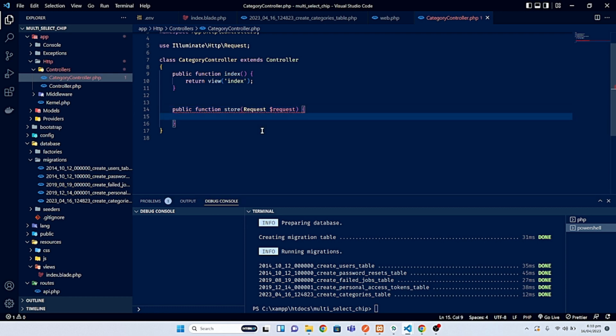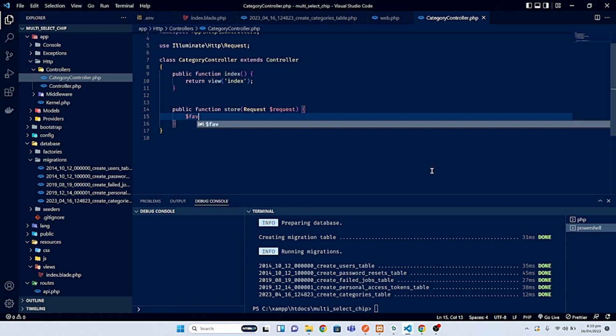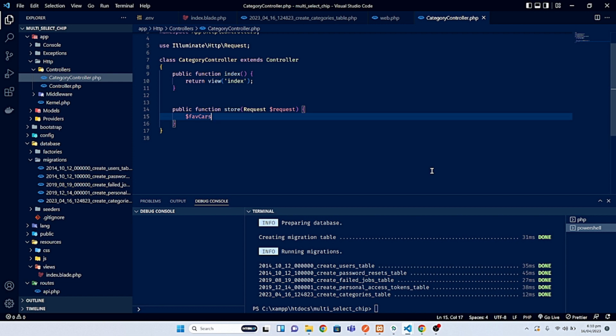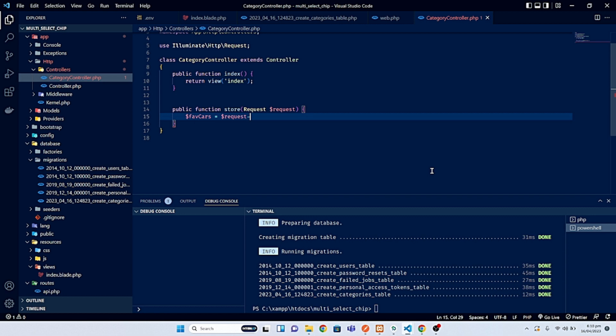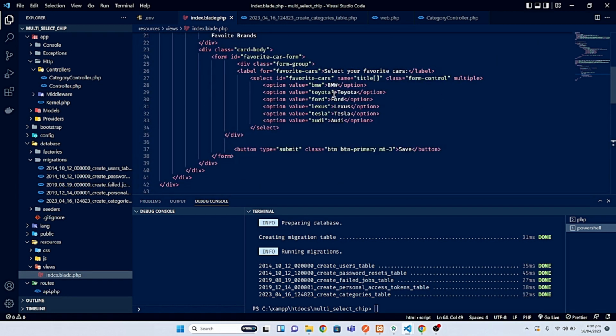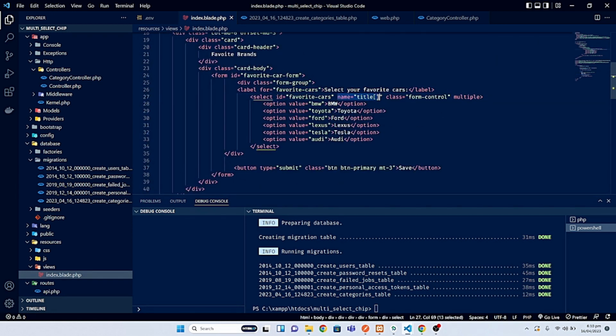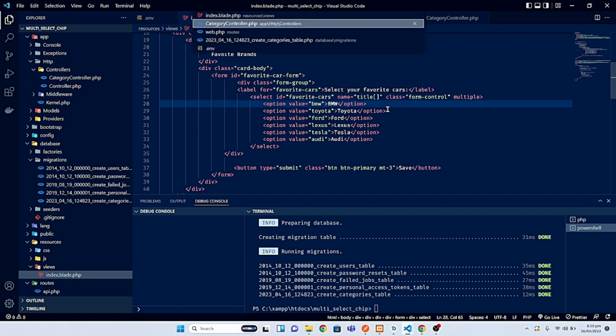Right inside the request, I need to define the request. Let's give it the favorite car variable, and let's get the request from the input, and that should be the title. Remember that it's all coming from here. That's the name, that's a title, that's a request that is coming, and make sure that it's a collection, so we define it with the array form, right?